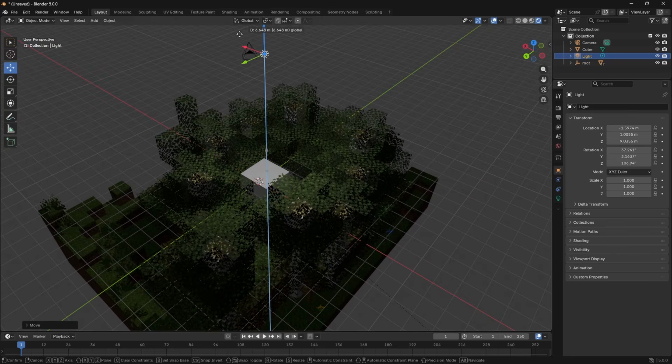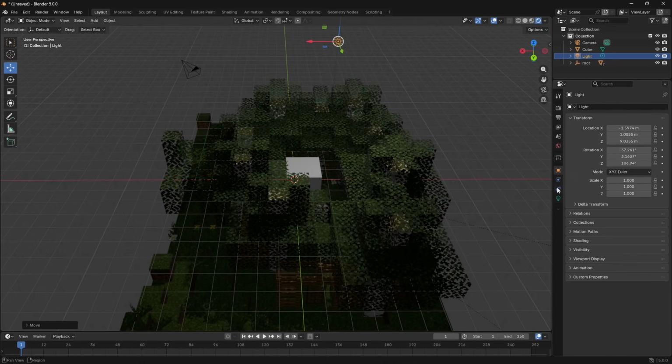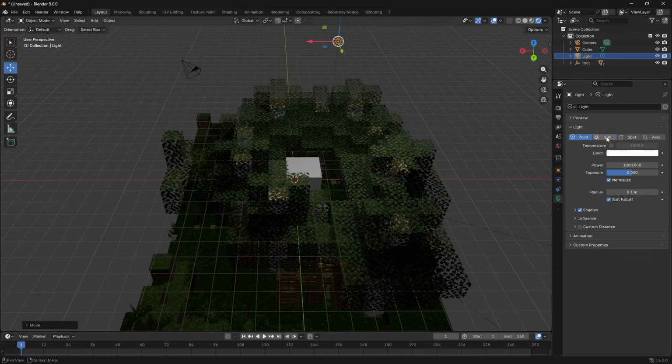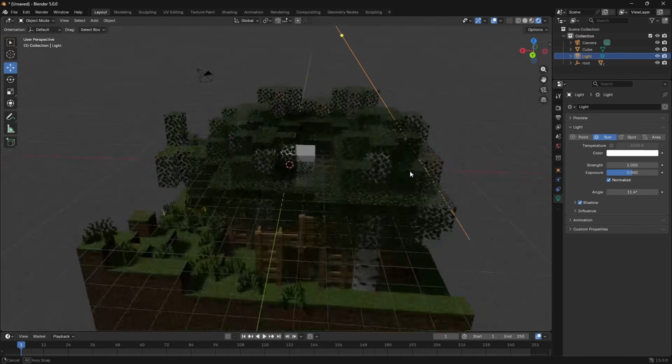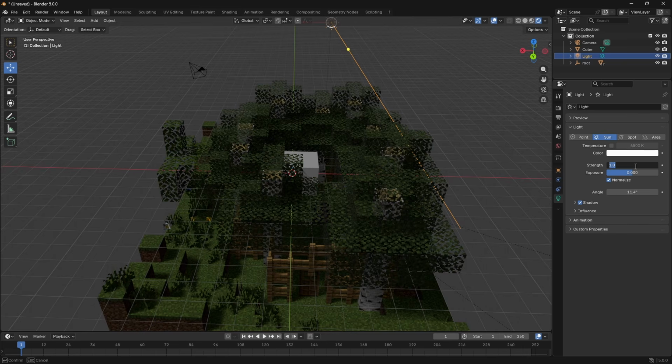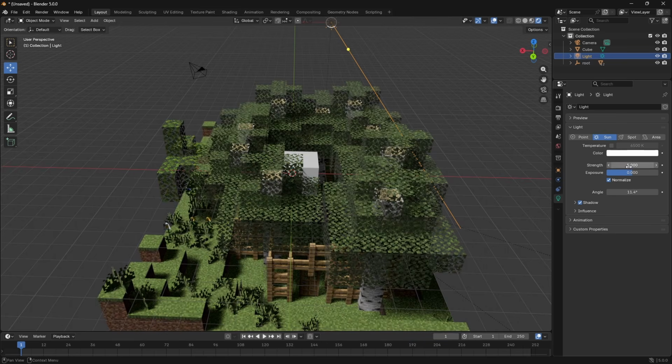Let's drop in a sun. If we do a sun, so light properties or light data properties, switch that to a sun, it's going to be overly bright. Default values are too strong, so change that down to, let's try 1.5.